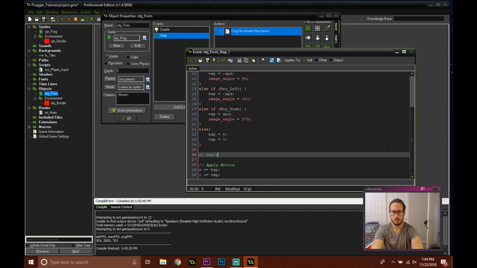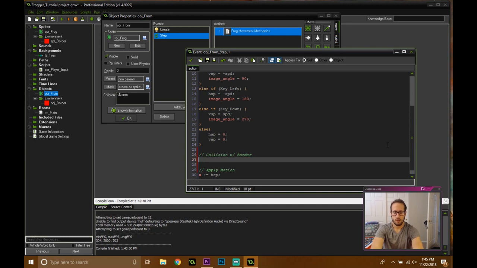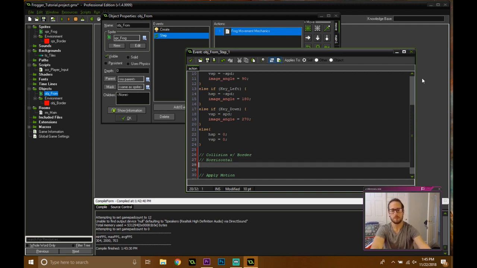So let's put a comment. Collision with border. And then I'm actually going to do another comment for horizontal, because horizontal and vertical we're going to do a little bit differently, and that'll make more sense when we have our logs in the game. For now, you know what? I'm going to do this differently. We're just going to do it now. We're going to fix it when we get to the logs. So vertical and horizontal will be the same for now, but we still have to draw them separately.